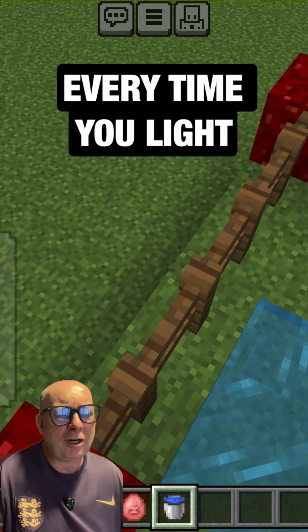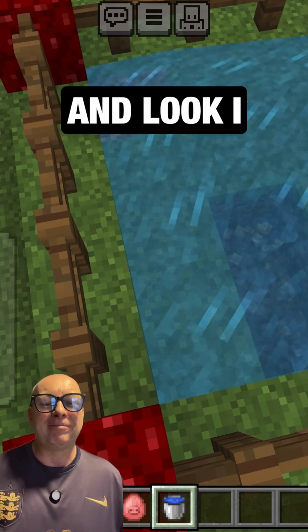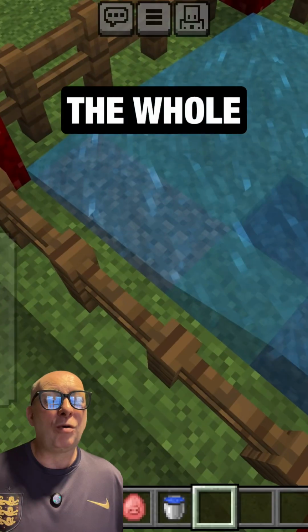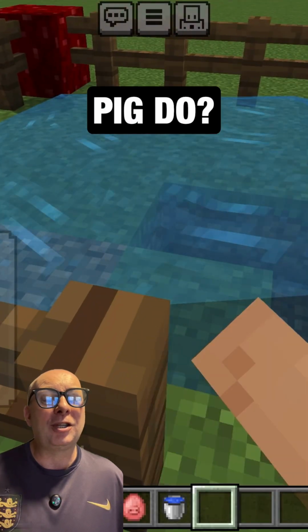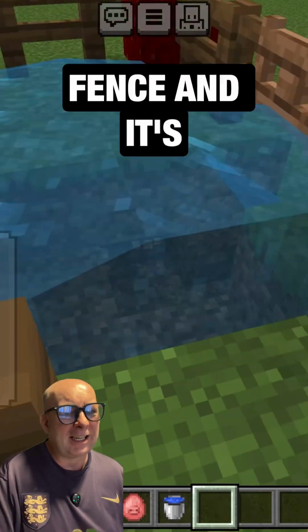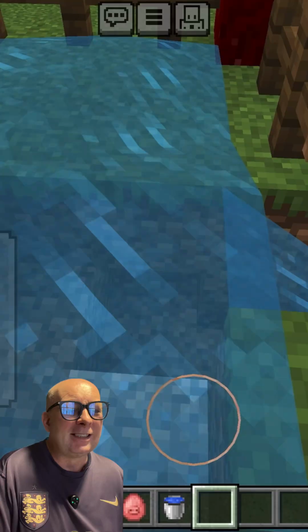And every time you light up one of those pixels, that's where it goes. And look, I wasn't just happy putting in a little bit of water. I filled the whole thing up with water. So what did the pig do? Yeah, jumped over the fence. And it's gone for a little bit of a walk. So now I've got to go and find it.